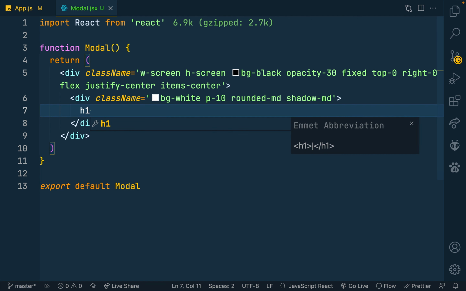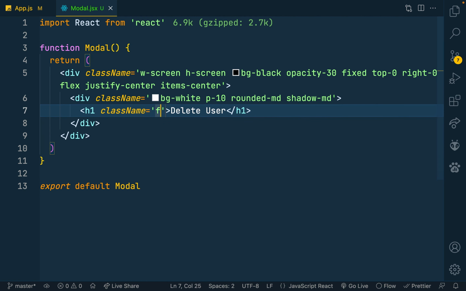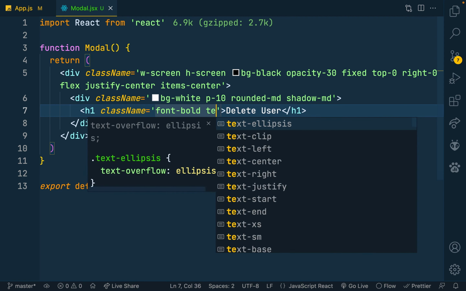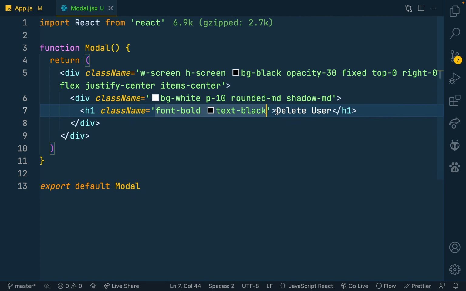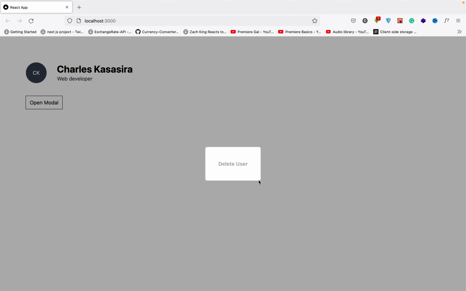Just create an h1, and this h1 would have, for me to have a dummy text, I'll just say Delete user. Imagine this is a confirm modal that confirms whether you want to delete a particular user. And then give it a class of font-bold. Then change the text to black. Oh wait, it's still gray. Oh, this is not its color, this is the opacity.